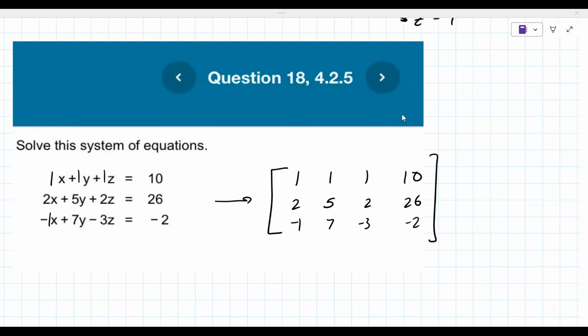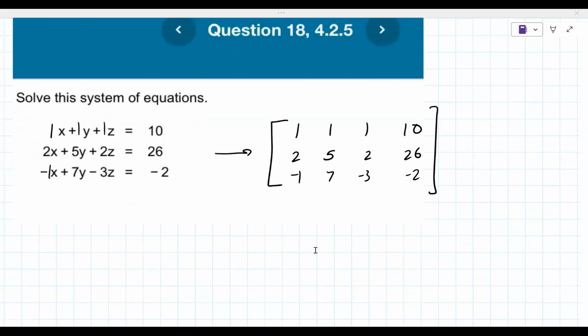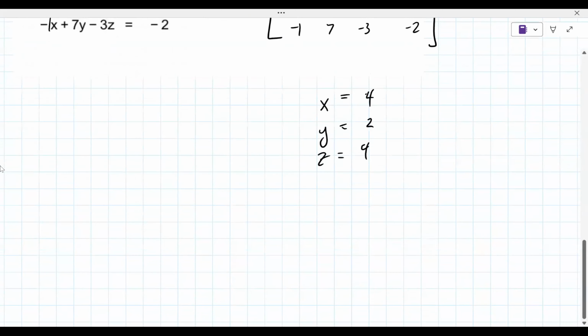Let me know if you can tell me the answer, if you've got that. All right, I'm almost done. Okay. I'm so impatient. I apologize. It's all good. I'm being really slow. Okay, I got 4, 2, and 4. Yes, and that is correct.